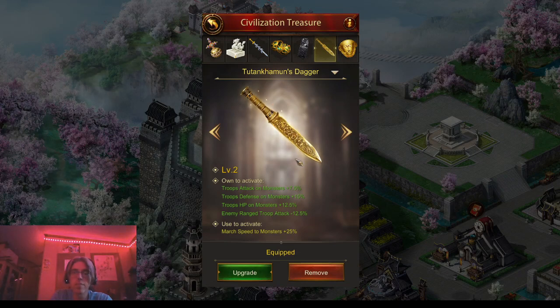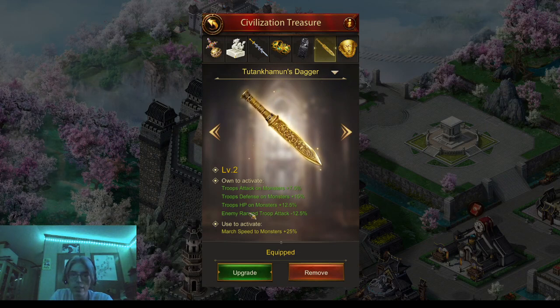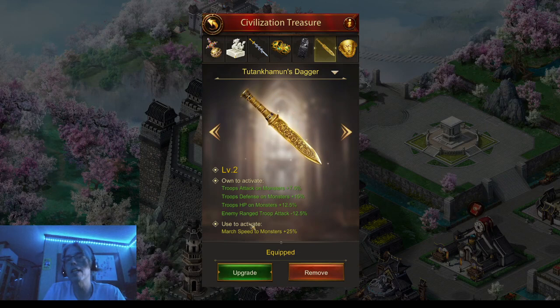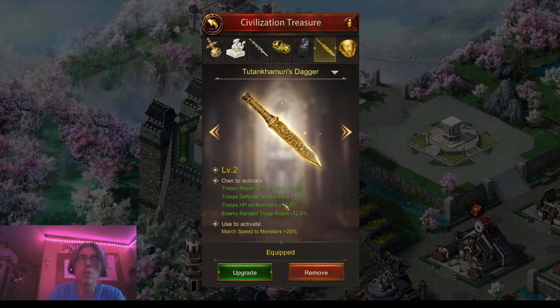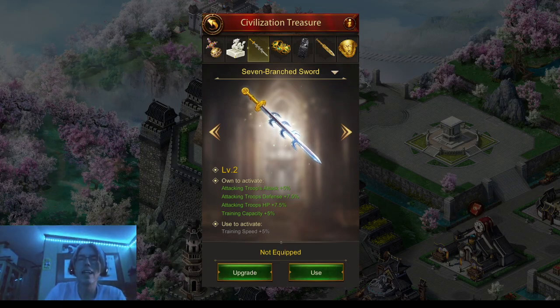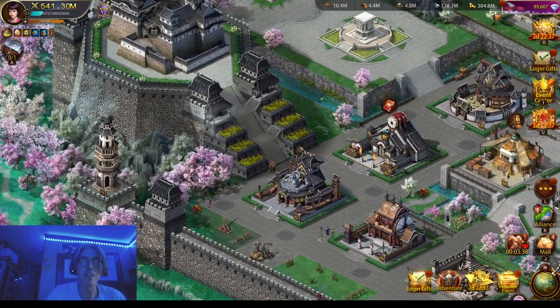Civilization treasure kind of has the same thing. If you look here, just by owning this Tutankhamun's dagger, I've got a debuff on my enemy range troop attacks, and I've got buffs to my attacks on monsters. If I actually activate it, like this one is activated now, I gain a buff to march speed on monsters. All of these things have different little things that add up to make those buffs.